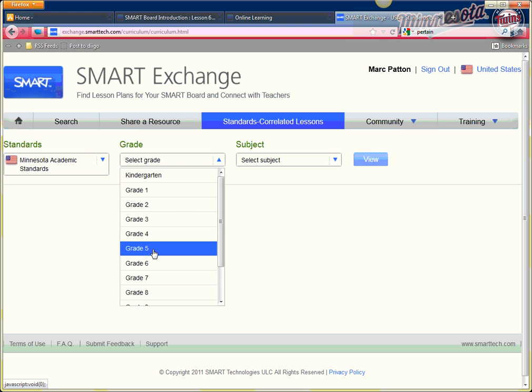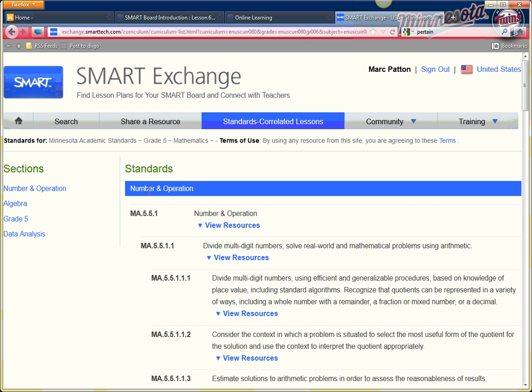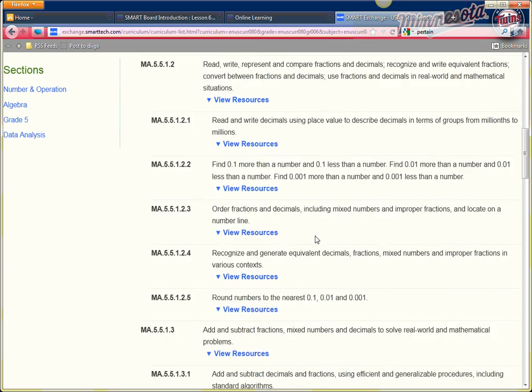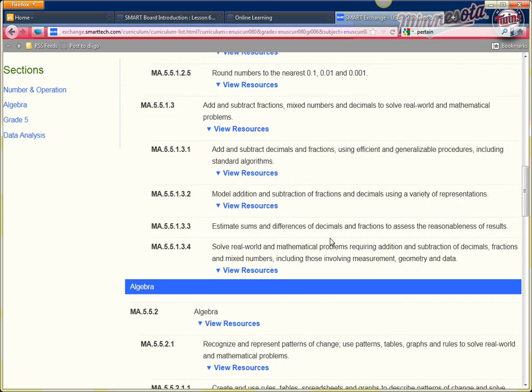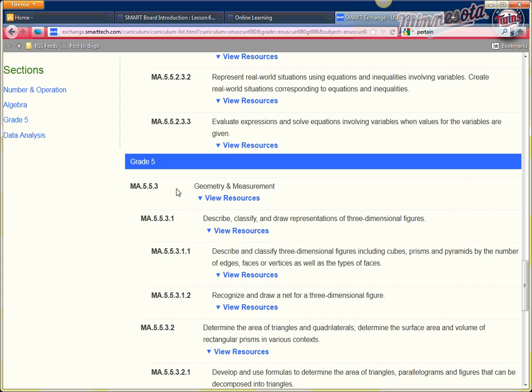Select grade. For me, it's 5th grade. Select subject, math, and view. So you may recognize this first section right here, number and operation. If you remember, my first goal is to find something about polygons here. Algebra, no, I don't need that category. Grade 5, then there's geometry and measurement. So you can see all the strands here that are related to the Minnesota State Standards.